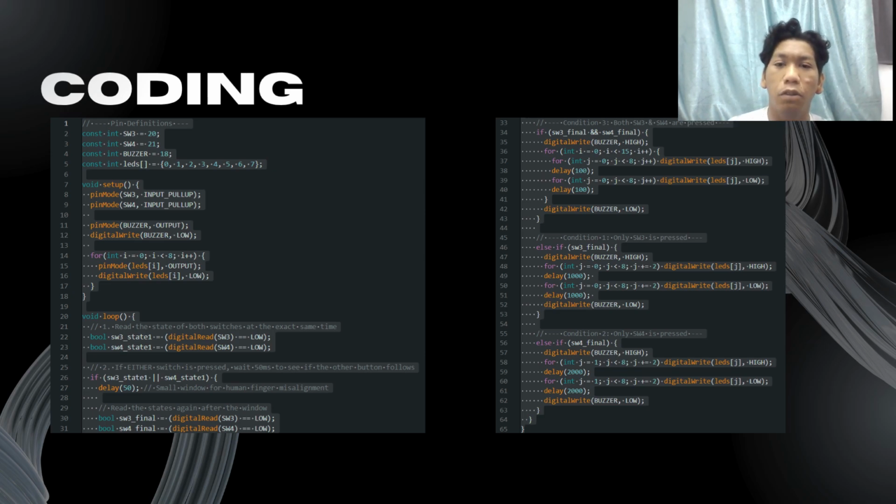Then we will look at condition 1. When only switch 3 is pressed, the buzzer will be turned on, and the loop, as you can see, is integer j equal to 0, j less than 8, j plus equal to 2. This is to make sure that the even LEDs are turned on, which is 0, 2, 4, and 6. Then it will be delayed for 1000 milliseconds. Then the even LEDs that are turned on will be closed, and the buzzer will be turned off.